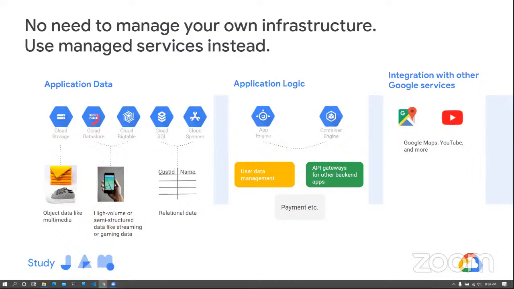Then we have Cloud Datastore. It's a data space. We have Cloud Bigtable. You can have high volume semi structured data, like for streaming game data and stuff, right? Then we have Cloud SQL and Cloud Spanner for relational databases. So there are lots of application data oriented services you can use on Google Cloud.